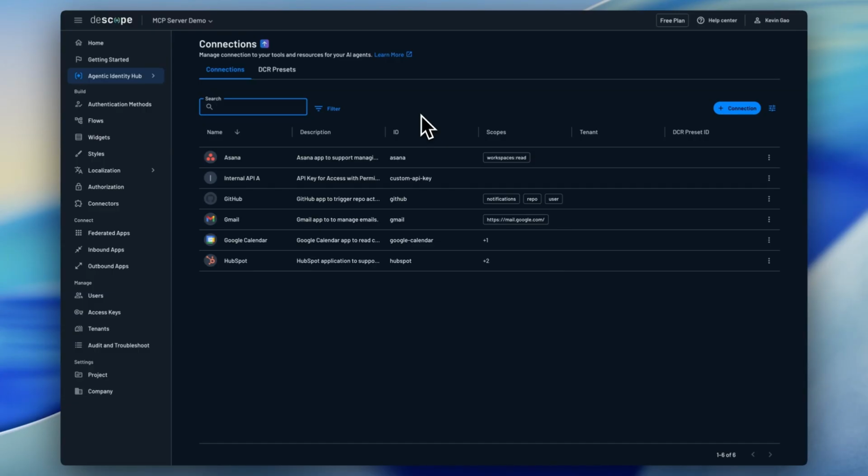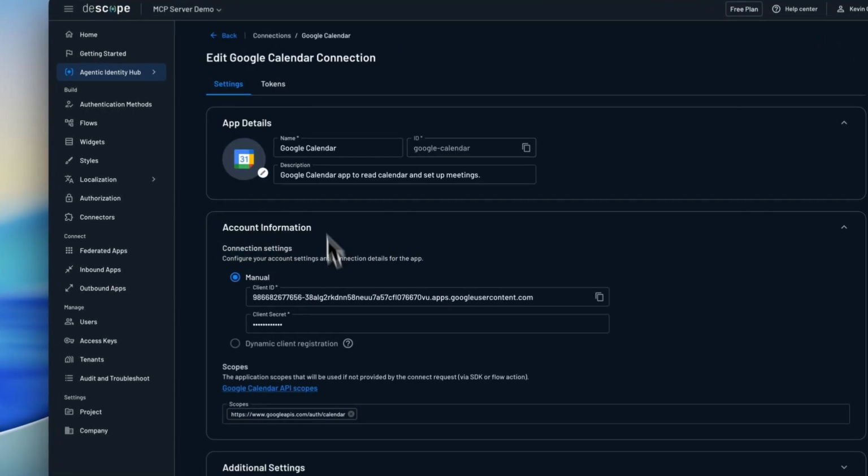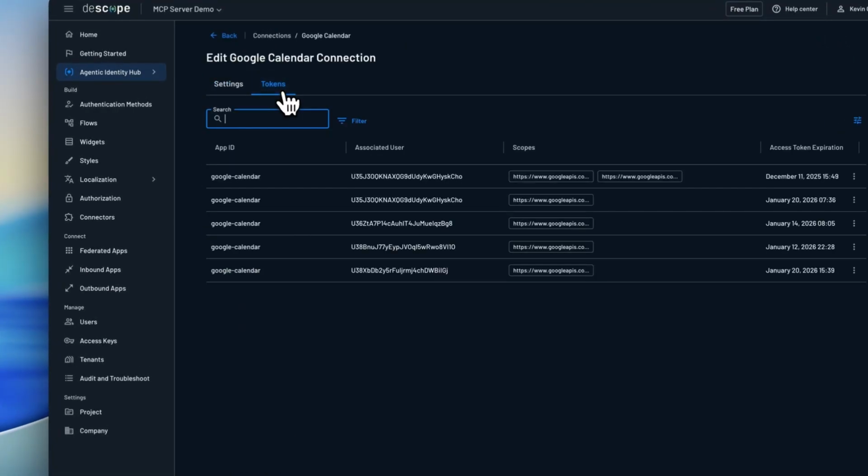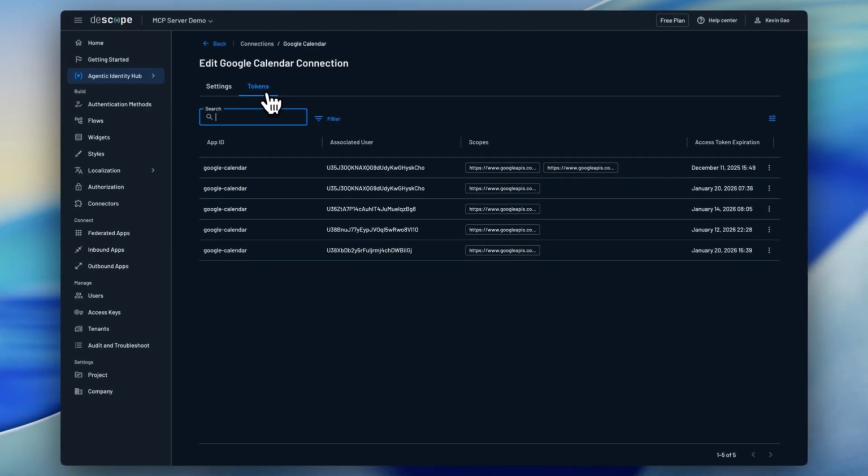These tokens are not issued by Descope. Instead, Descope securely stores and manages external credentials that your agents or MCP tools rely on. Connections can be used directly with agents or indirectly through an MCP server. All OAuth tokens and API keys are stored in a secure vault. Descope fully understands OAuth lifecycles, including refresh tokens and expiration, so when an agent or MCP server requests access, Descope automatically returns the correct up-to-date token.